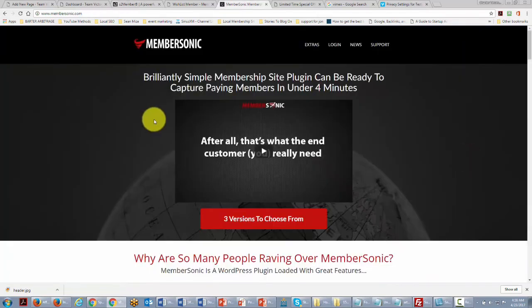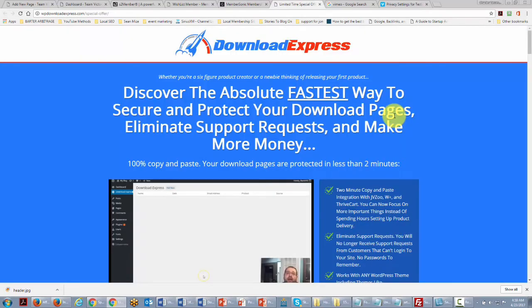Now, if you're willing to look at a paid plugin, there is the plugin MemberSonic, which is simple to use and not as expensive as some of the other plugins that do the same thing. This will allow you to integrate with networks like JVZoo and Warrior Plus in order to sell your content and to sell memberships. A solution that is less involved than MemberSonic is going to be Download Express.